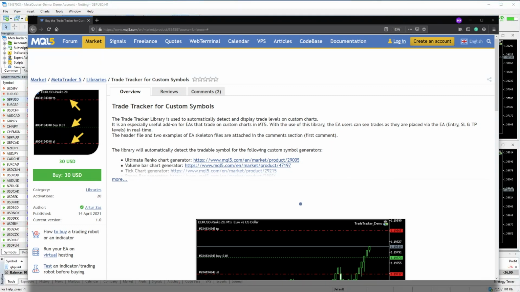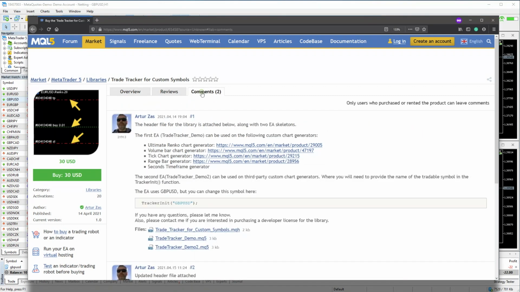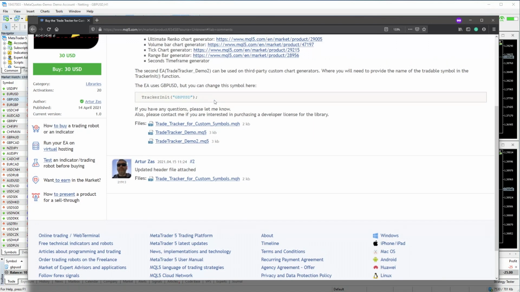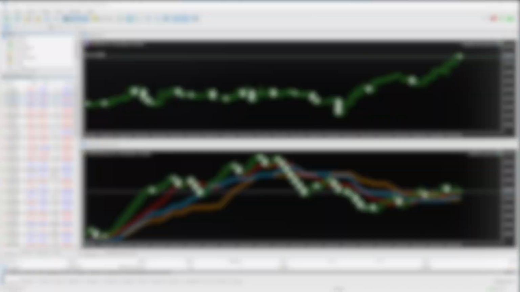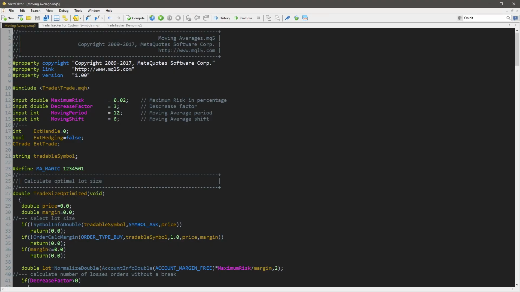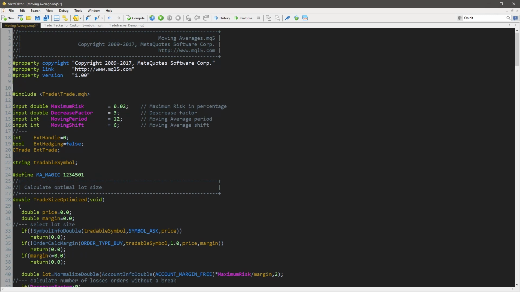First, you will need to get the Trade Tracker library. Additionally, you'll need the matching .mqh file from the comments section. Copy the downloaded .mqh file to the MQL5/Include folder. You may also want to download and study the example EAs to see how to use the library. Once everything is in place, add the include statement for the downloaded header file somewhere at the top of the EA source code.